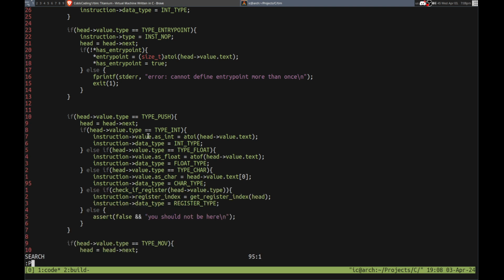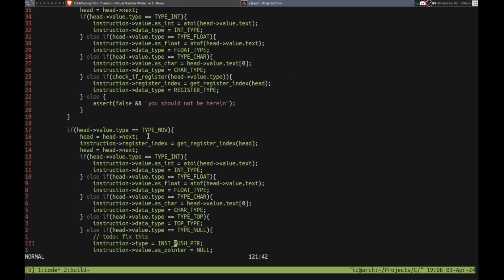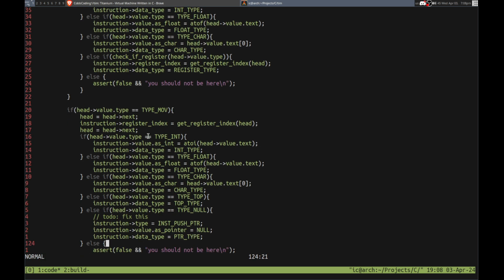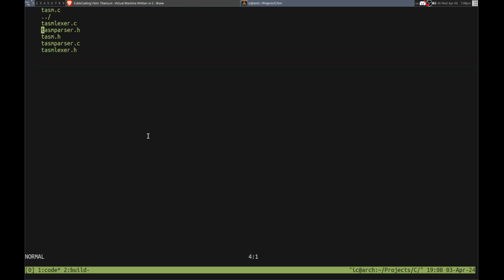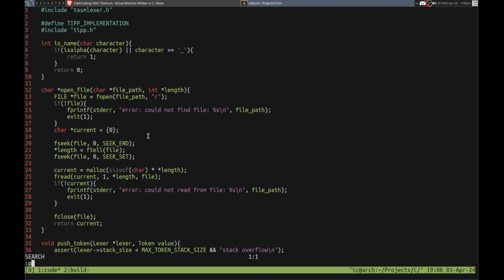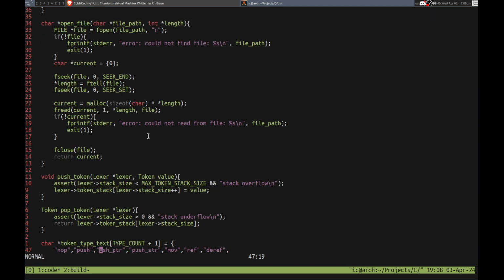Right. Push pointer. Do I call that anywhere else? What is this? Yes, this is the same thing. Why did I do it twice? All right, get rid of all those. And then in the Lexer as well. Push pointer.